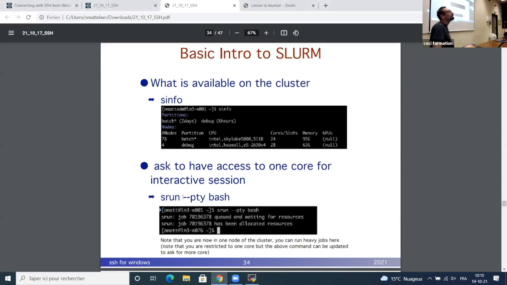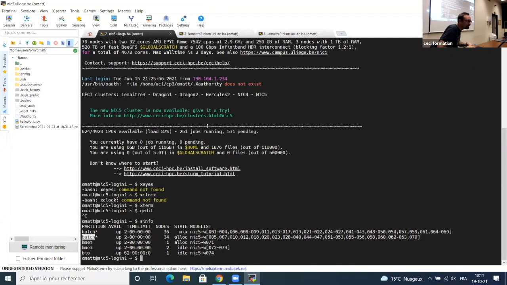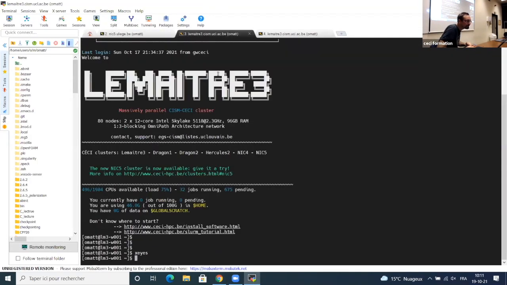That's for the descriptions of the clusters. After that, I will go to a very simple run, which is srun -pty bash, which just means I want to have one core on one machine, and I want that interactively. So I open a terminal on one of those many nodes that we have available, and I'm going to do that now. Let's do that on Lemaitre 3. So srun -pty bash.